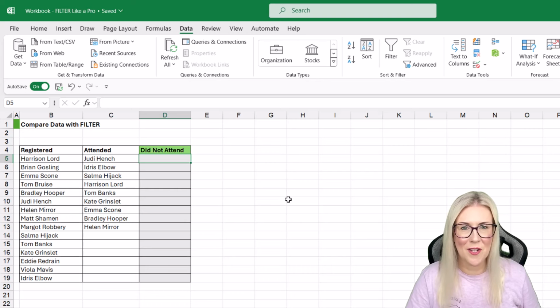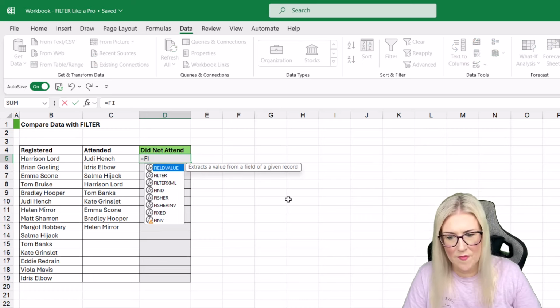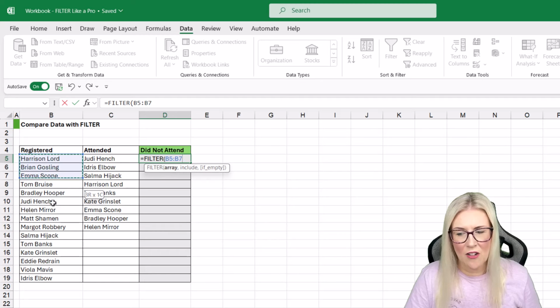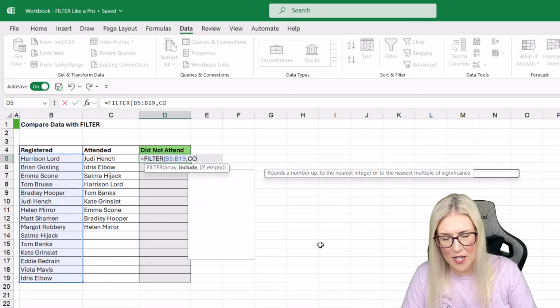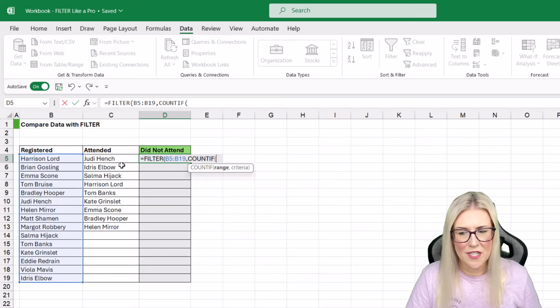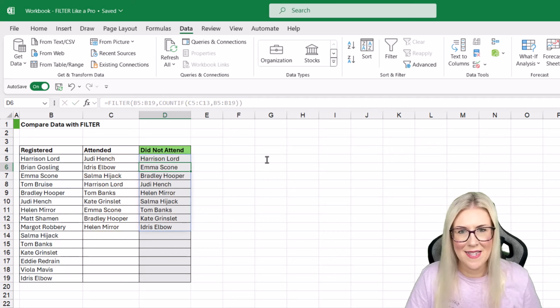Now we can do this using a combination of filter and COUNTIF. So if we type in equals filter, the array that we want to filter are just the people who registered, this first column. Now if I was to go into a COUNTIF just here, our range is going to be the people who attended, and our criteria is going to be the people who registered again. Close off COUNTIF, close off filter. Now, if I just leave it like this and press enter, this list isn't quite what I'm looking for. This list is basically showing me all of the people who actually attended. I want to find out who didn't attend.